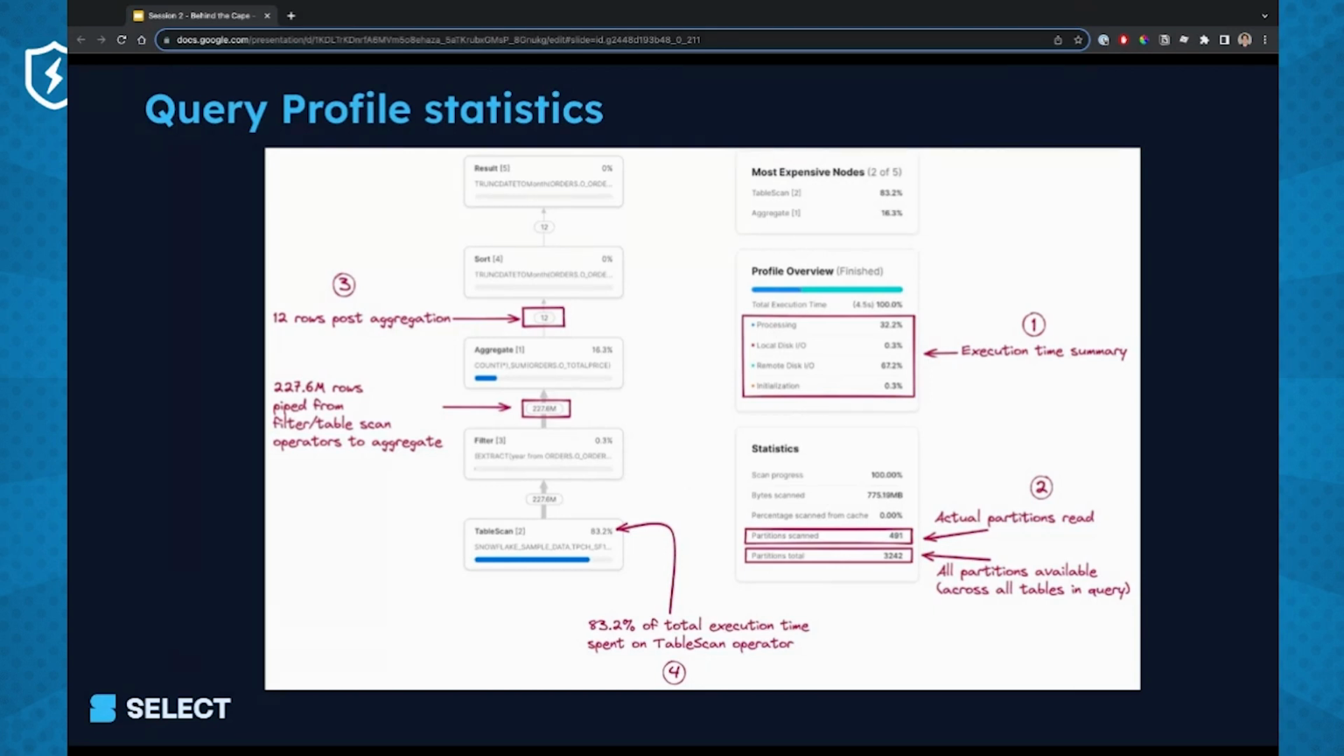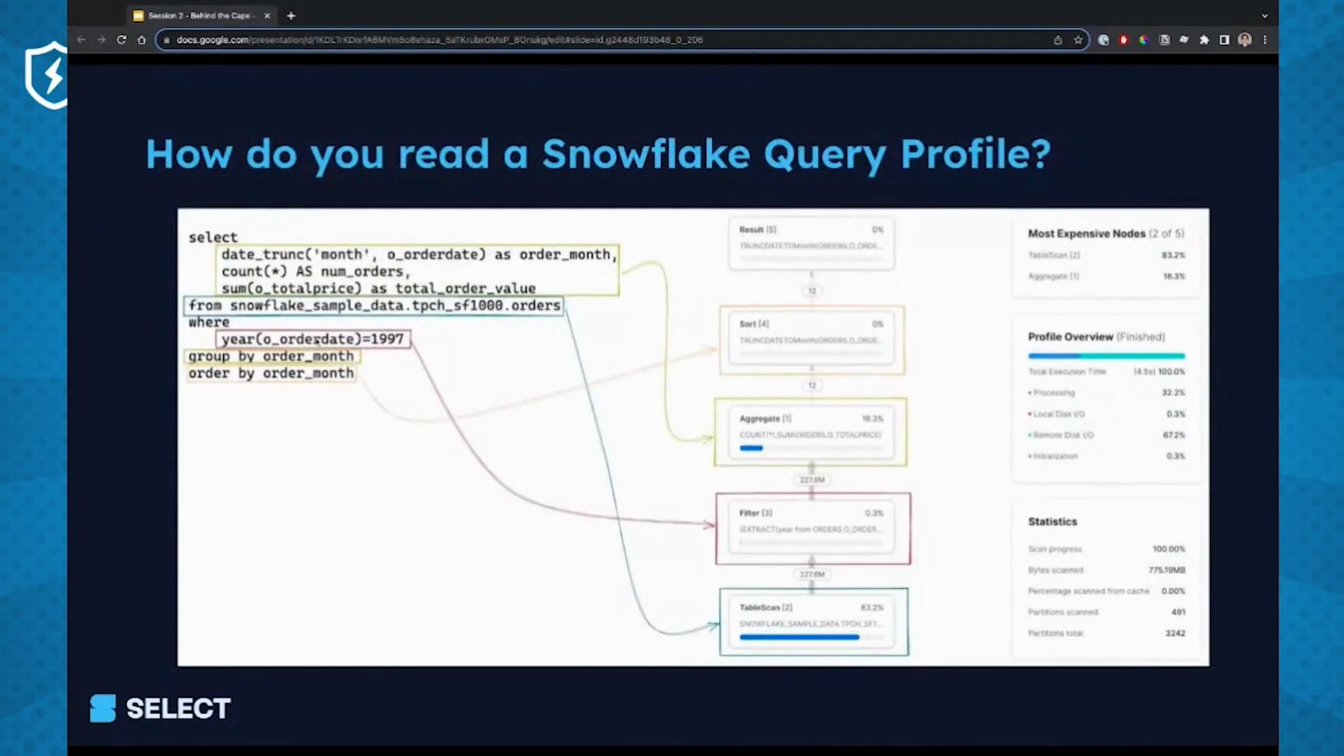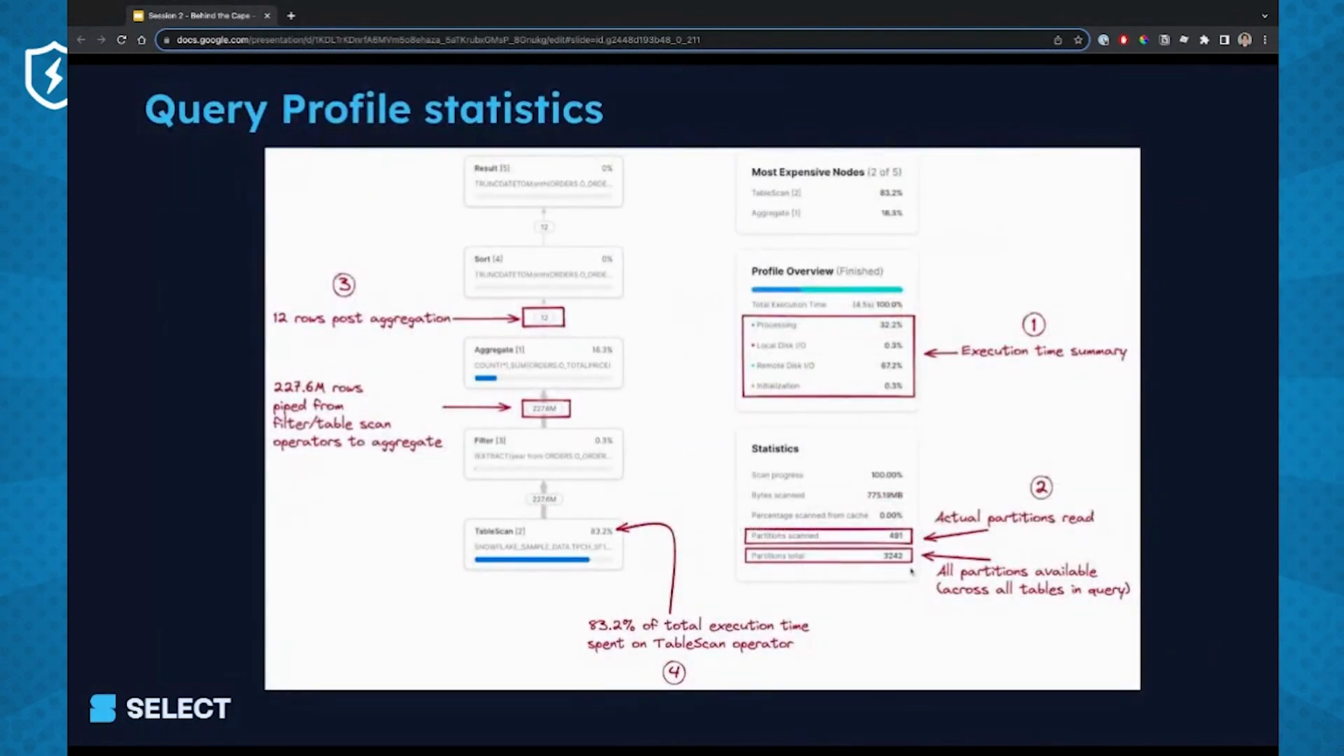If it hasn't, if each partition contained a mix of 1996, 1997, 98, 99, et cetera, then what you would see in the query profile is 3242 micro-partitions scanned and 3242 micro-partitions total. That means it actually had to read through all of those before it could do that filtering to get down to 1997. And that's what can often make your query take a bunch of time. The other case where you'll see that is if there's no filter in here, then it will have to read all of them, obviously. So that's one of the biggest culprits.